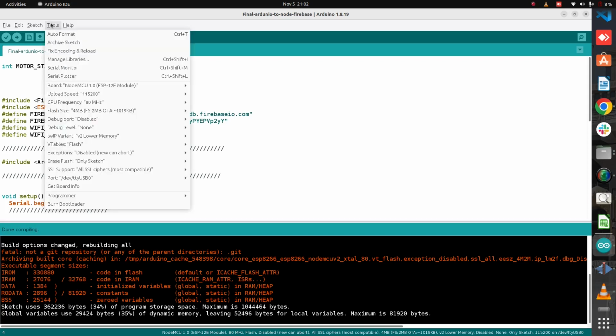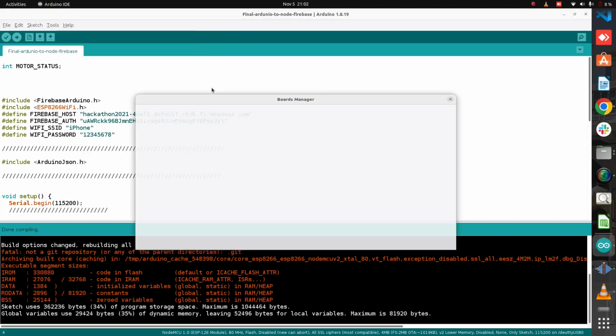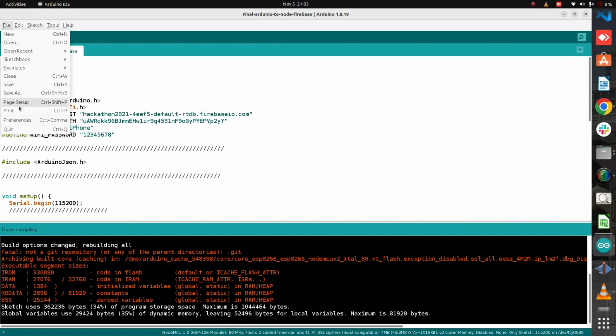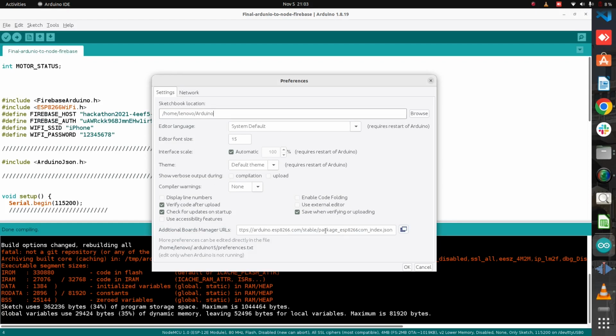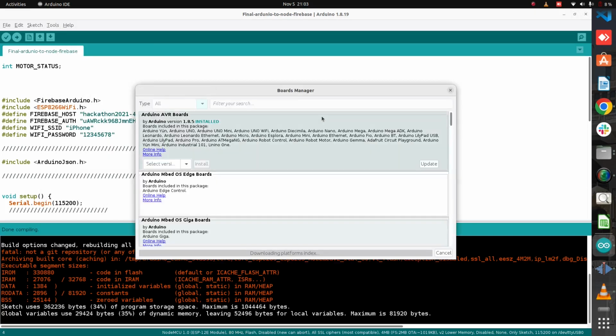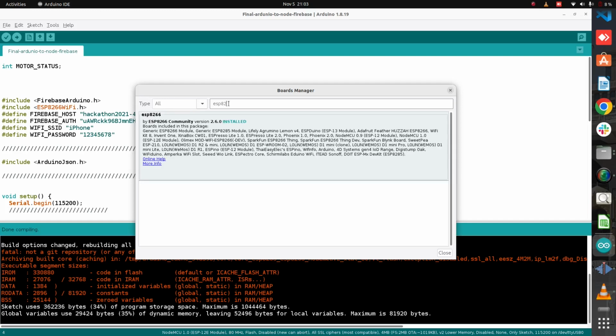First of all, you need to verify your board. So you need to go to the board manager, where you need to install ESP8266. Before that, you need to add the JSON link of the ESP8266 stable version. I will provide this link also in the comment section. After this, you need to go to the board section. Inside the board, you need to type ESP8266.